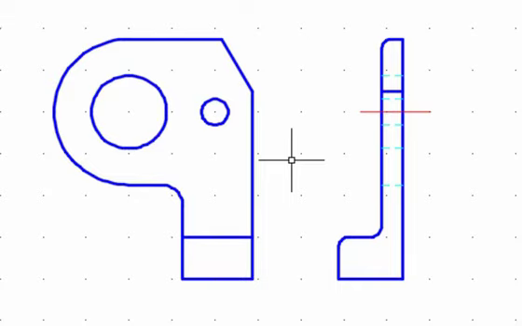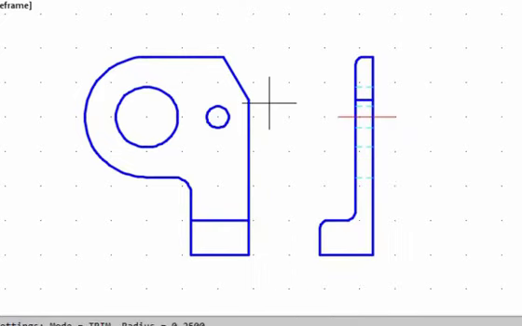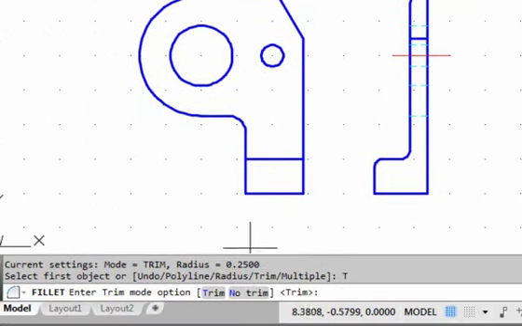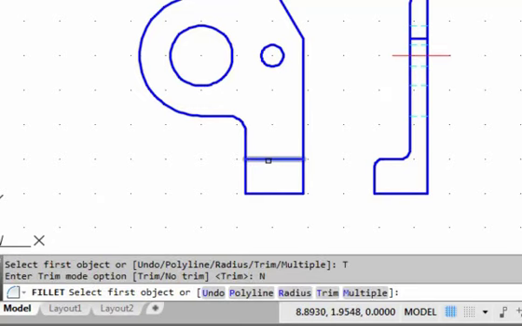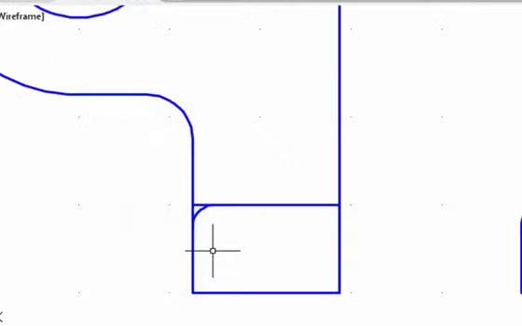Hit the spacebar once to repeat the fillet command. Right mouse click once to bring up the option list and choose the trim option. The default trim option is set to trim. Choose no trim in the command prompt area. Select the left vertical edge and the horizontal line next to it to create the rounded corner. Notice that the adjacent lines are not trimmed.